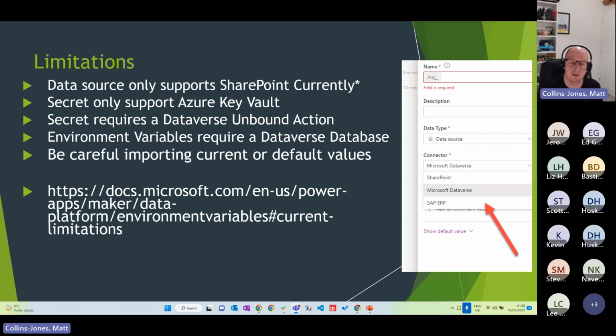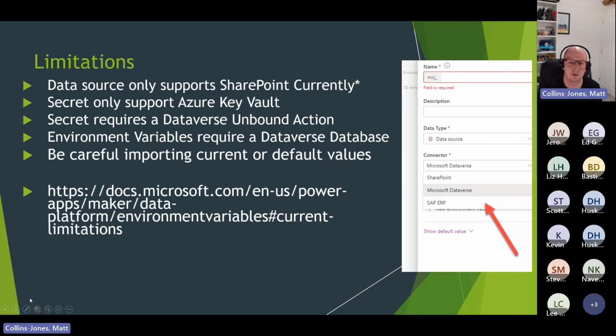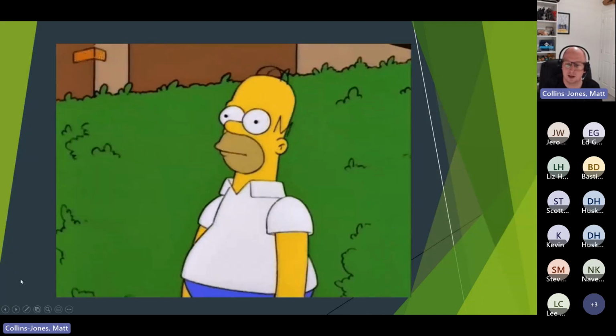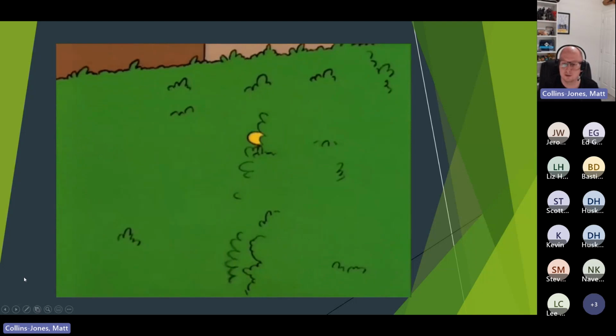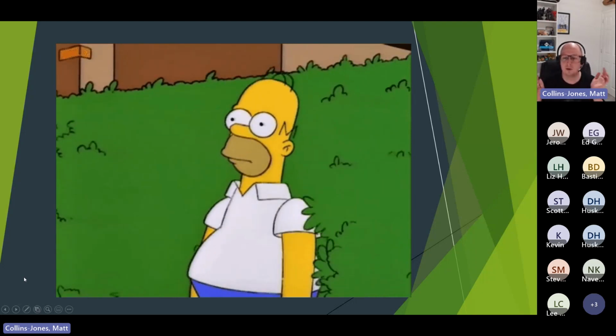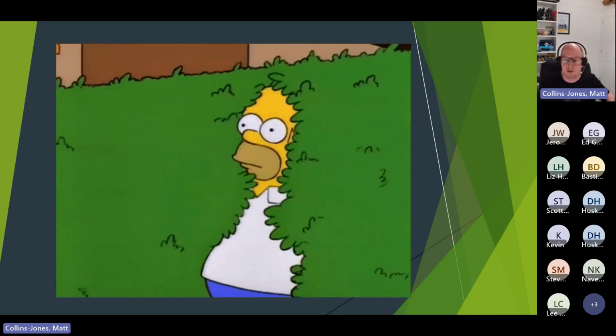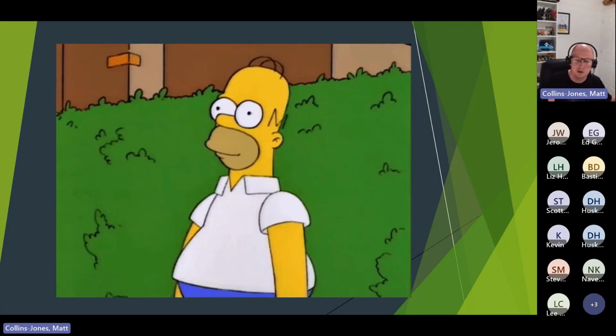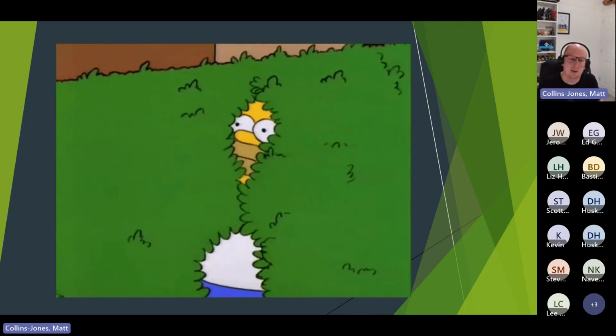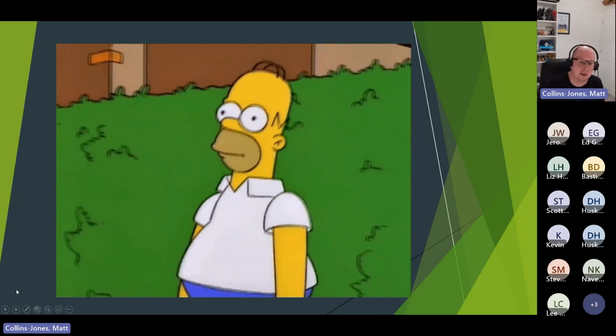Now, I know what you're thinking. Matt, you've just explained all these reasons that environment variables aren't really that good. Why should I use them? What is the point of them? And I get it. You kind of just want to slope into the woods and go, well, my process wasn't that bad beforehand, so if it's a little extra work, why would I use this? That's kind of the wrong approach to take.